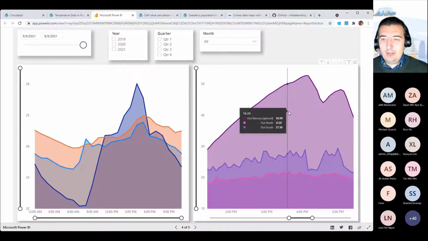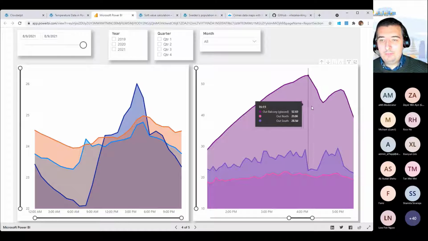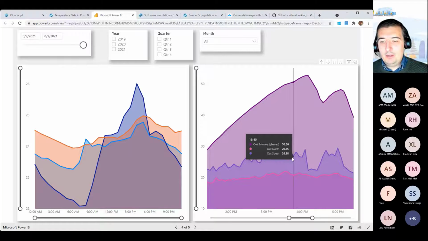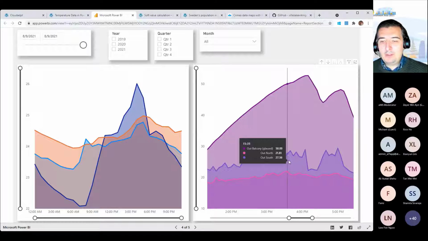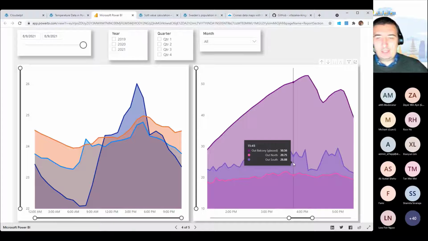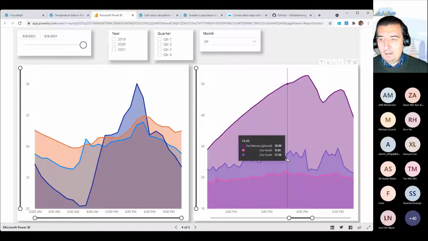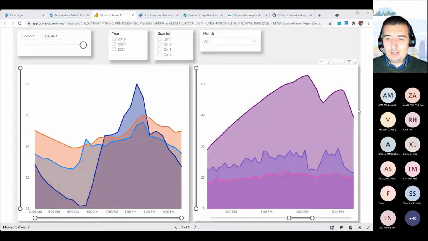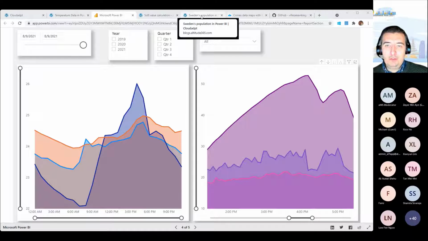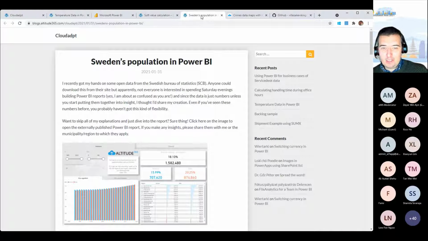That would be the 1535, and then the peak looks a bit simpler. And we can now more easily compare how the temperature was in other places at the same time. Okay, so that was a short introduction to the temperature. So let's head over to this tab, which will show you Sweden's population in Power BI.